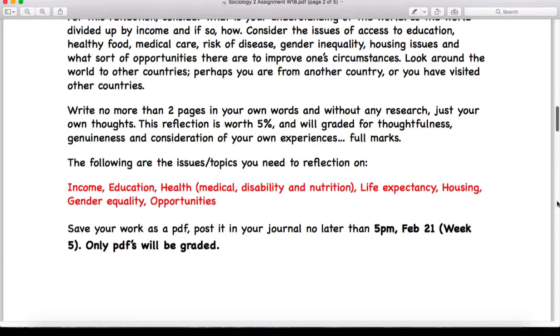Full marks for expressing your thoughts thoughtfully, genuinely, and a consideration of your own experiences. Now, maybe you've lived in other places of the world. Perhaps you've vacationed in other places of the world. Maybe you've volunteered in other places of the world. So you might have some insight that others don't have. So there's no right and wrong here. Just 2 pages considering these issues, each of them, and have that posted in week 5.